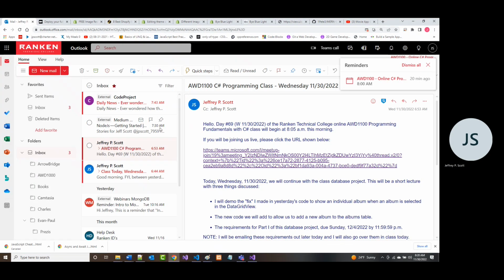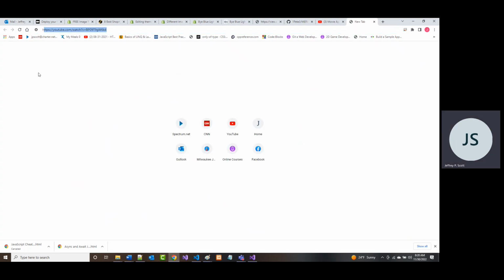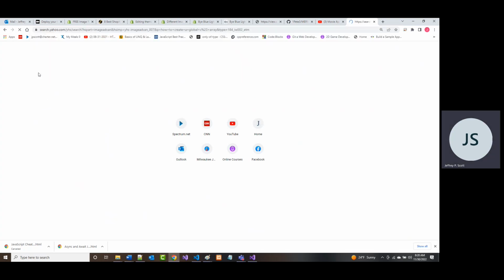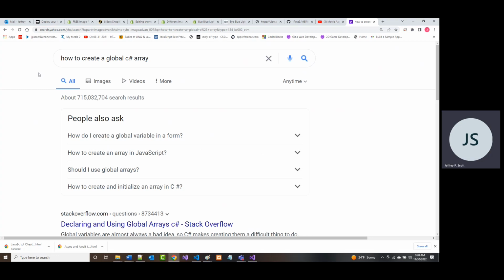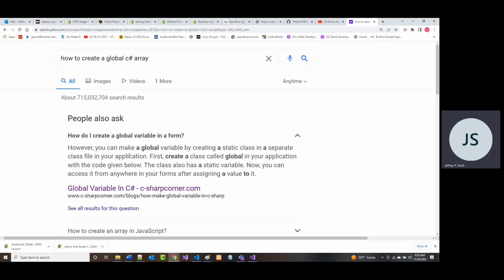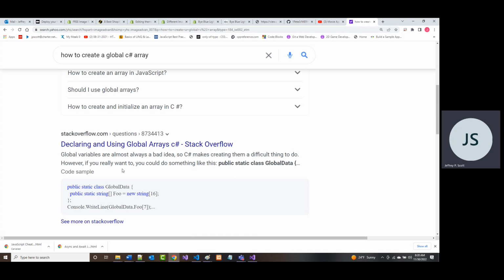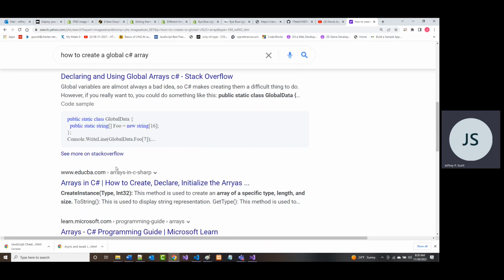Well, come out here to Google and type in how to create a global C# array. How do you create a global variable in a form? Well, that'd be a start. It says you can make a global array by creating a static class in a separate class file. Okay. And is there an example someplace of how to do this?